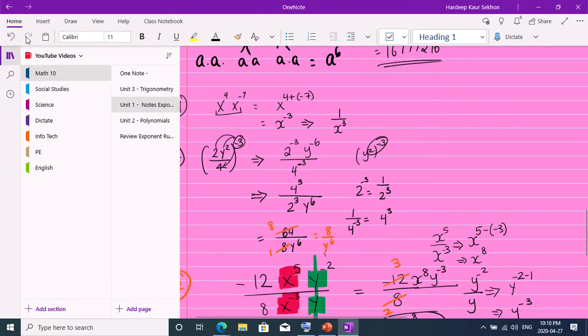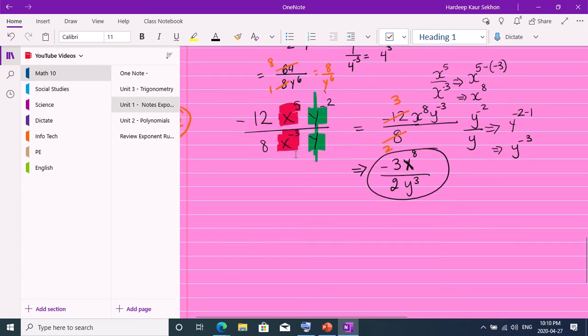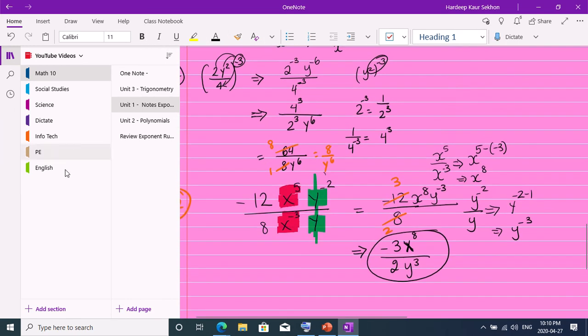Under the home tab, you can pick the text you want, bold, italicize, all the colors. These are pretty basic options that you can use. Okay, so this is pretty much all.